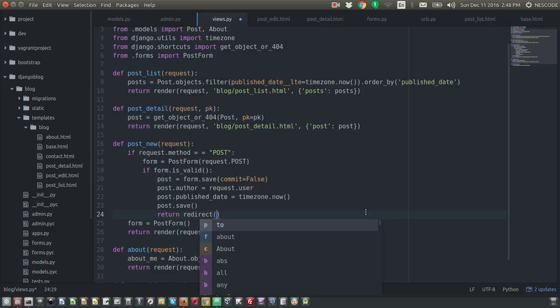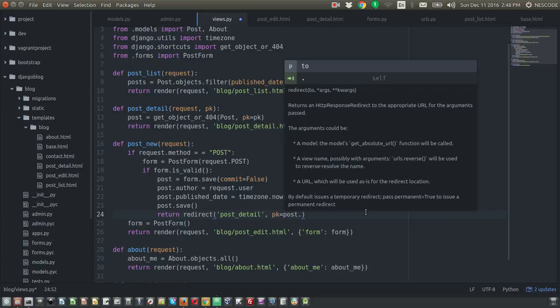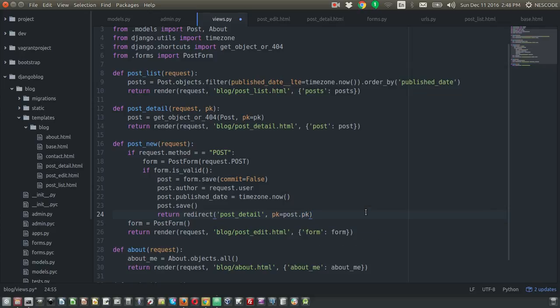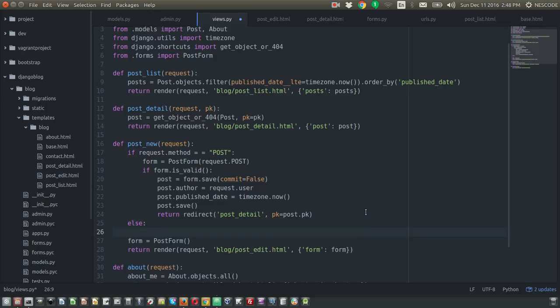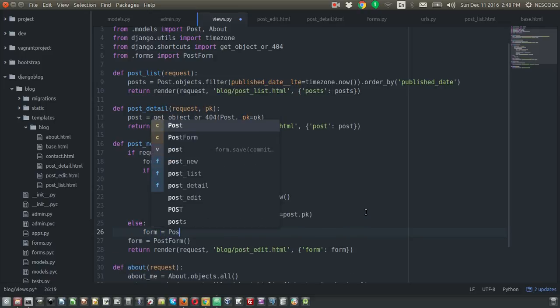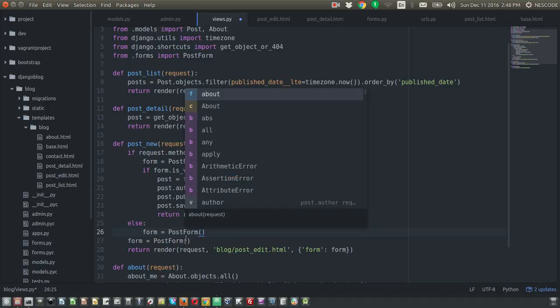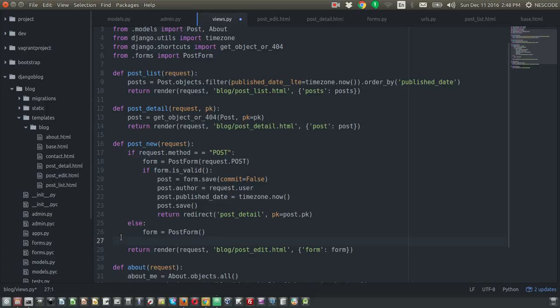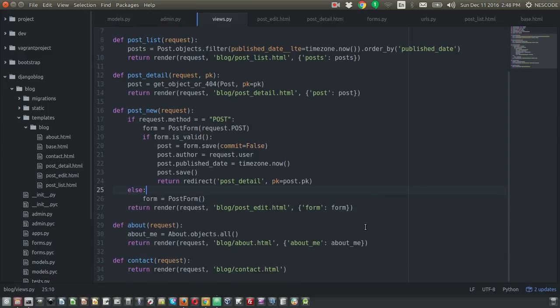so it should redirect to post_detail first, with pk=post.pk, right? If this is not done, else form = PostForm(), right? And then it should render it on post_edit.html, right?